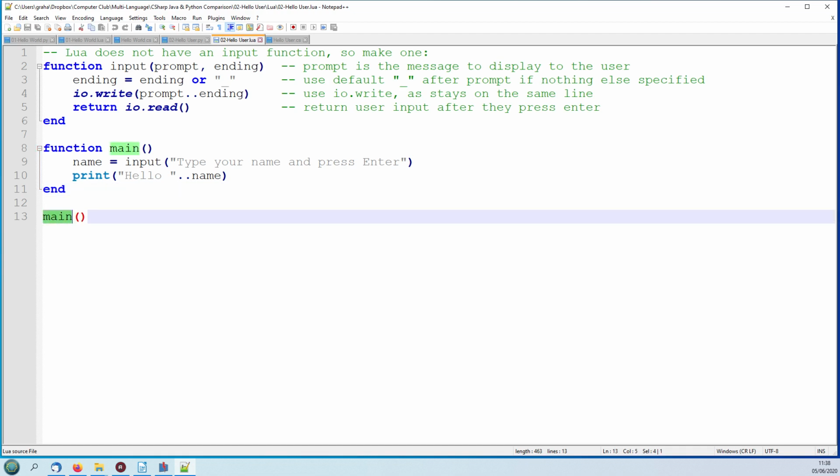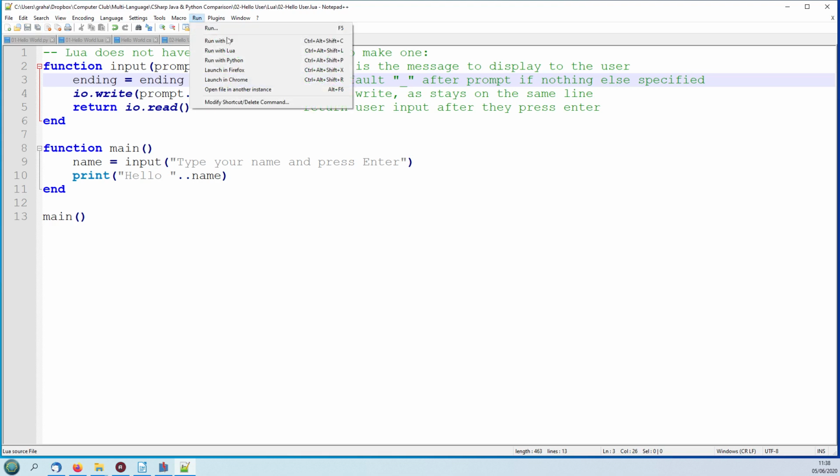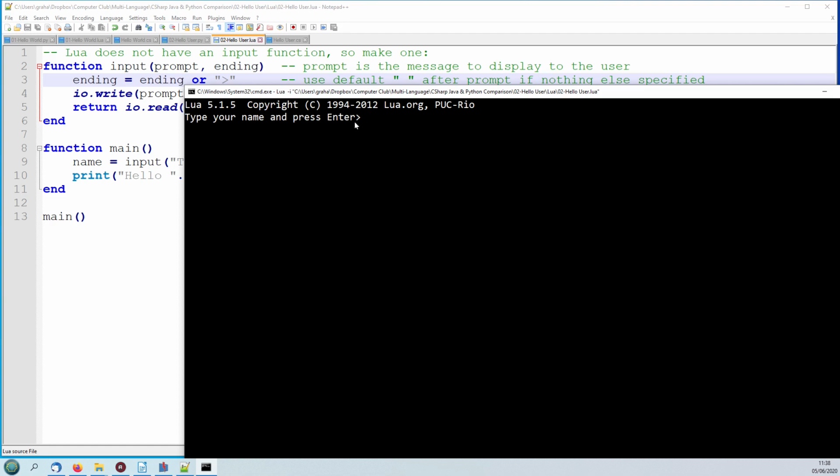The main ran this, created a variable, and then ran our new function, which we created, to do input the same as Python, and we supplied it just with "type your name and press enter". I didn't do an ending, so it put that there. So let's say instead of that we wanted the arrow sign. If I save that and we run it again, run with Lua, there we are. We've now got, after our enter, that kind of arrow key instead of the underscore. Personal preference, you can put what you like in here.